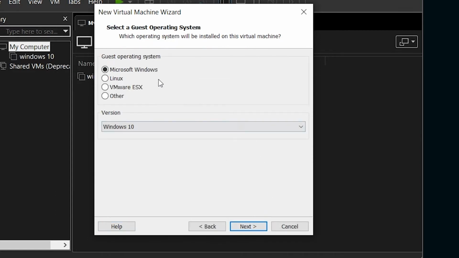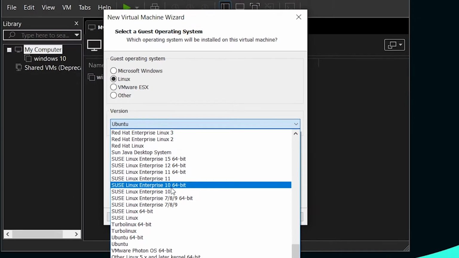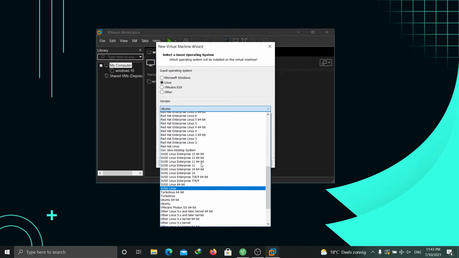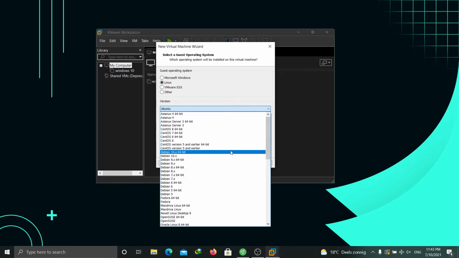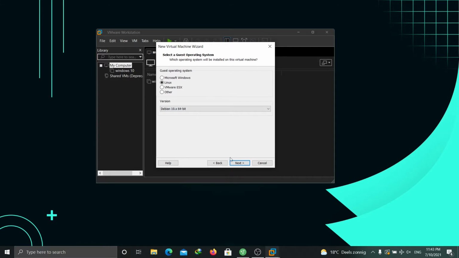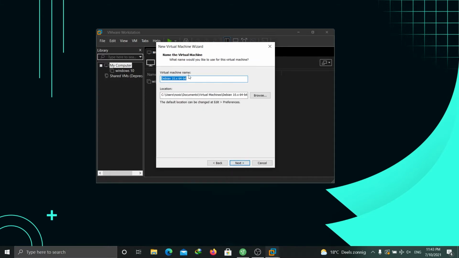Here we need to specify what we are going to install, so choose Linux and from this list look for Debian 10 64-bit. Click Next, name your virtual machine and specify a location for it.